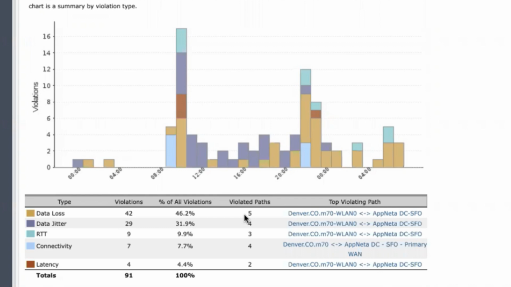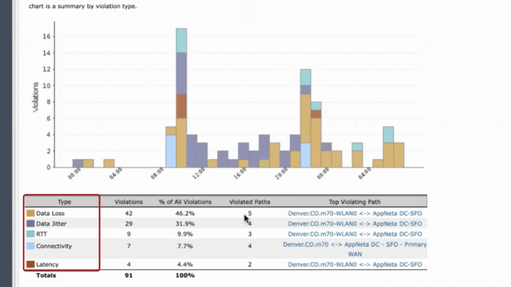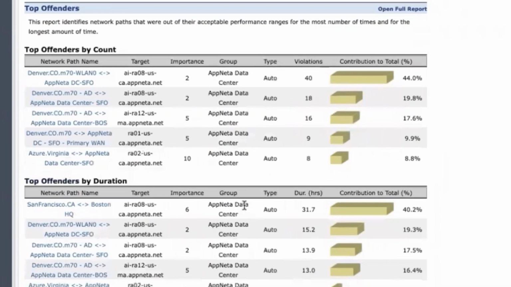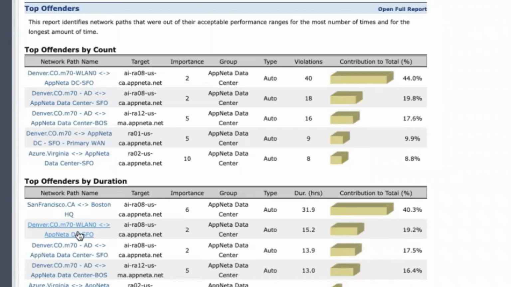From the first 2 sections, we identified periods with high violations and which alert conditions have been violated. However, we still don't know which paths experience these violations. That's where the third subreport comes in. The top offenders report lists the 5 paths with the highest count of violation events and the 5 paths with the longest time in violation. The report only includes violations that started within the report period.